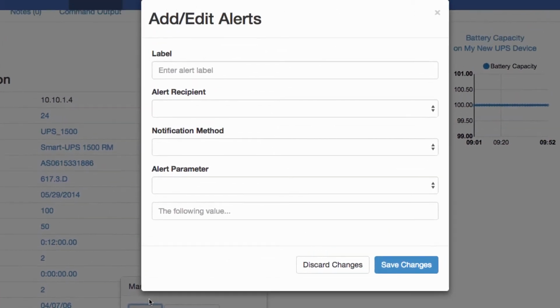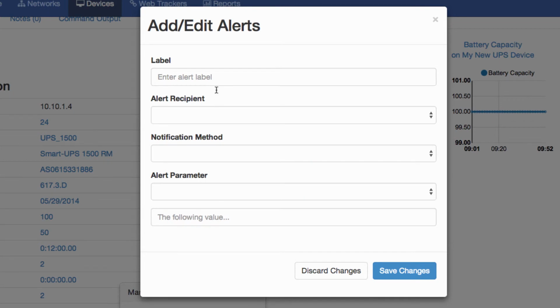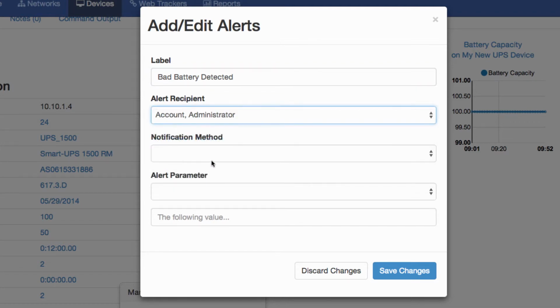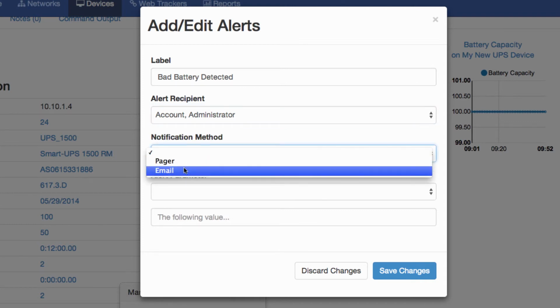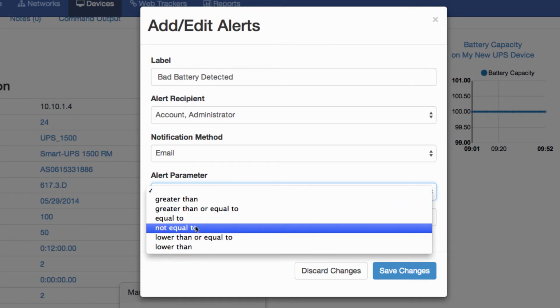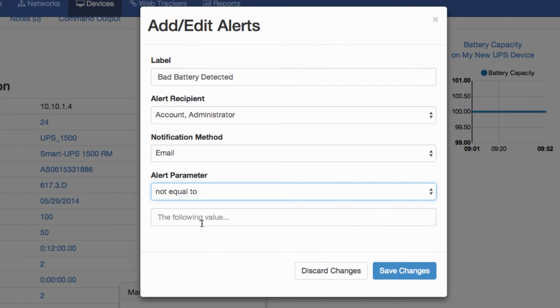I can now make some selections for my alert. I can give it a label, choose a recipient, choose a notification method, in this case email. Lastly, I want to be alerted if this OID is not 0, so I'll choose not equal to and enter the value of 0 in the text box. Once I save these changes, I've now configured Netmon to notify me if this value is ever anything except 0.